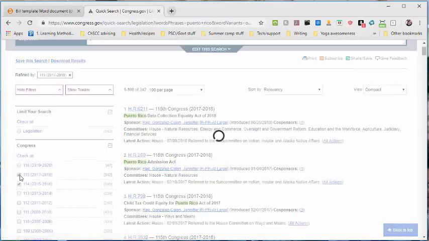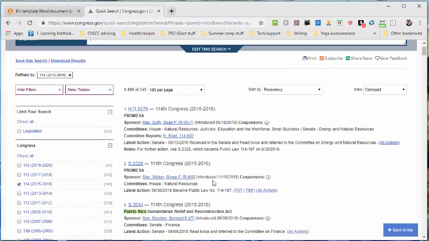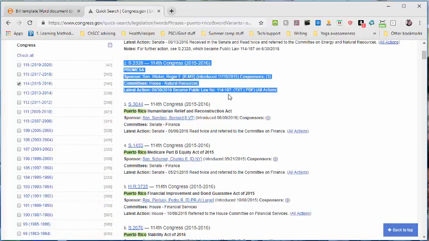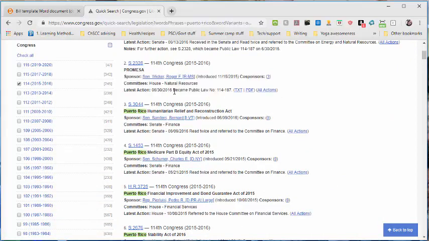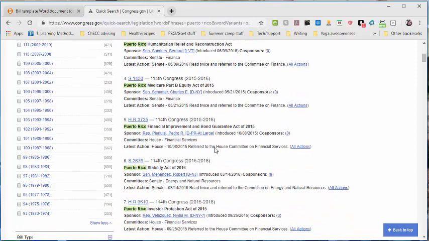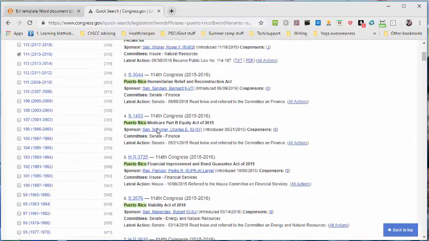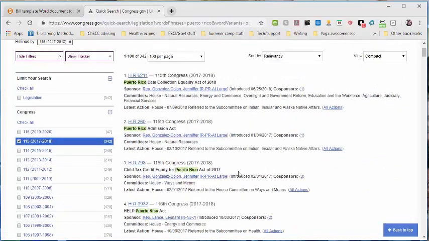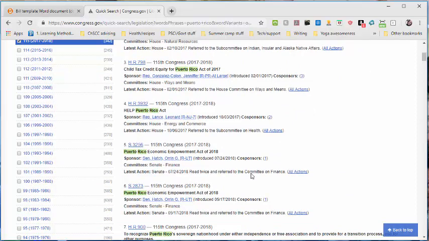Let's look at 114. So that's 2015, 2016. Here's one, S2328. This one became public law on June 30th, 2016. So we don't want that because we don't want to introduce a bill that already is a law. But what I can do is go in here to the last Congress, the one that just finished, and I could look for something that did not pass.